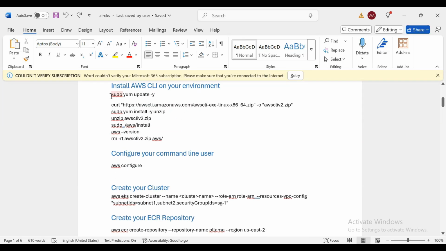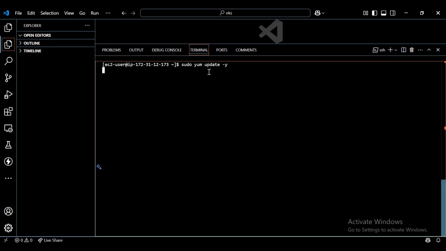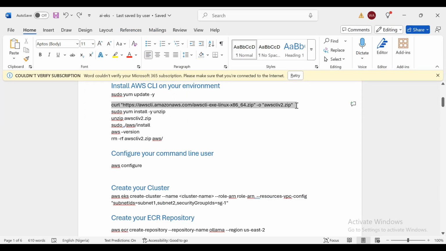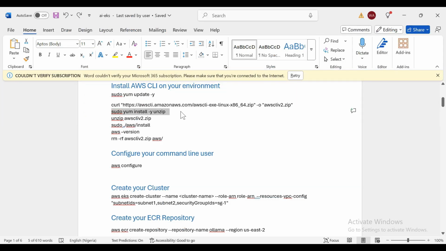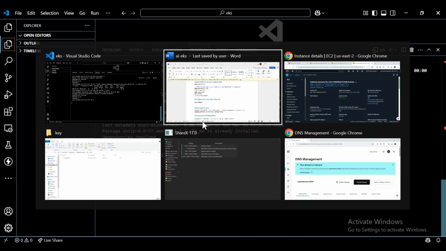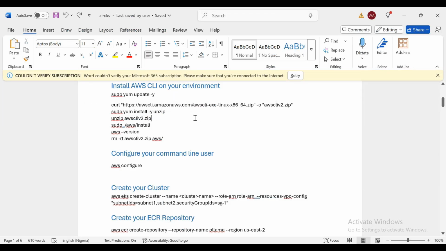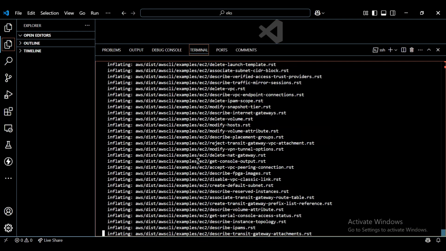Next, let's install the AWS CLI on our instance. Go ahead and update the environment first. We'll need the AWS CLI to access our AWS resources directly from the command line. We'll also need a user account with the appropriate permissions. In my case, I've assigned administrator access to the user.